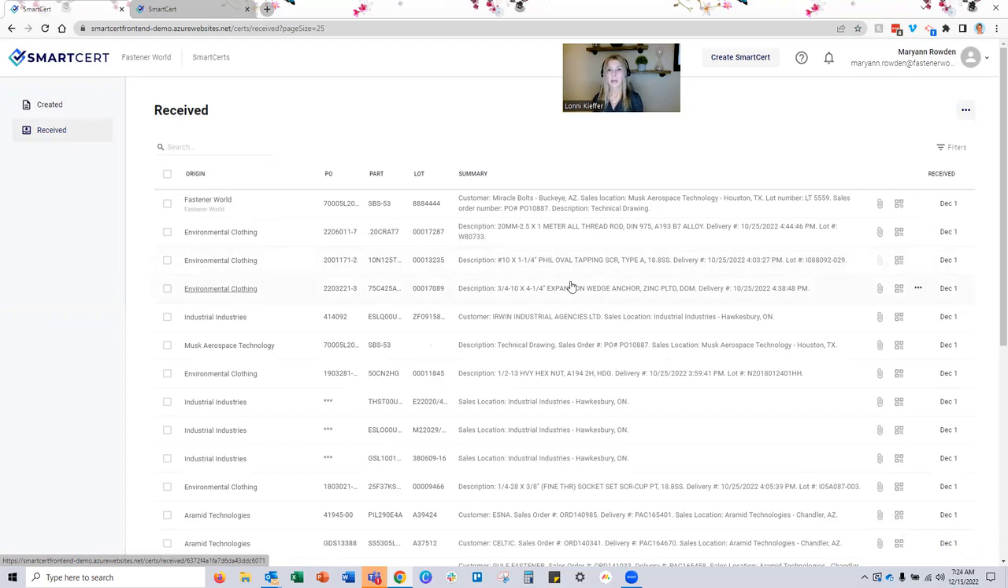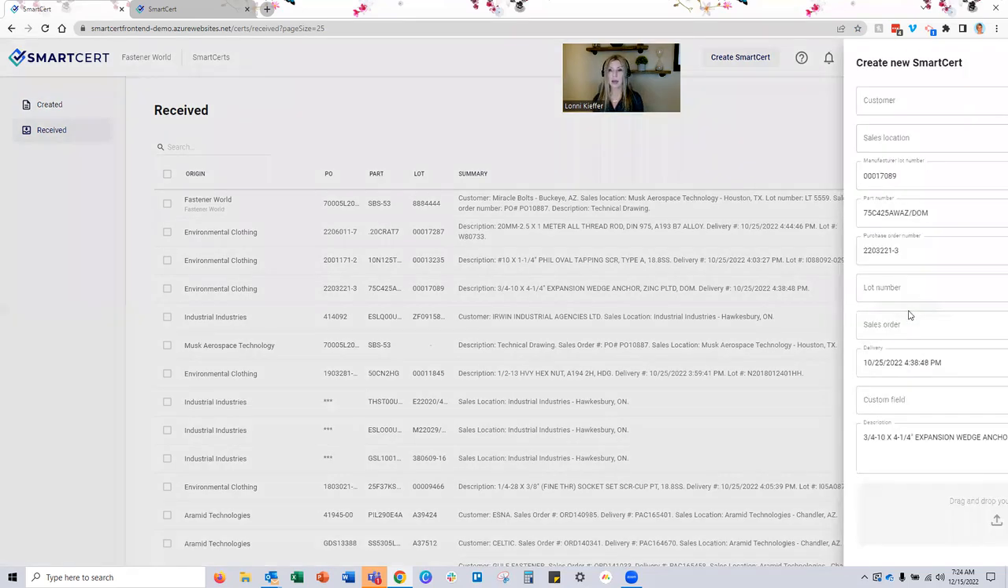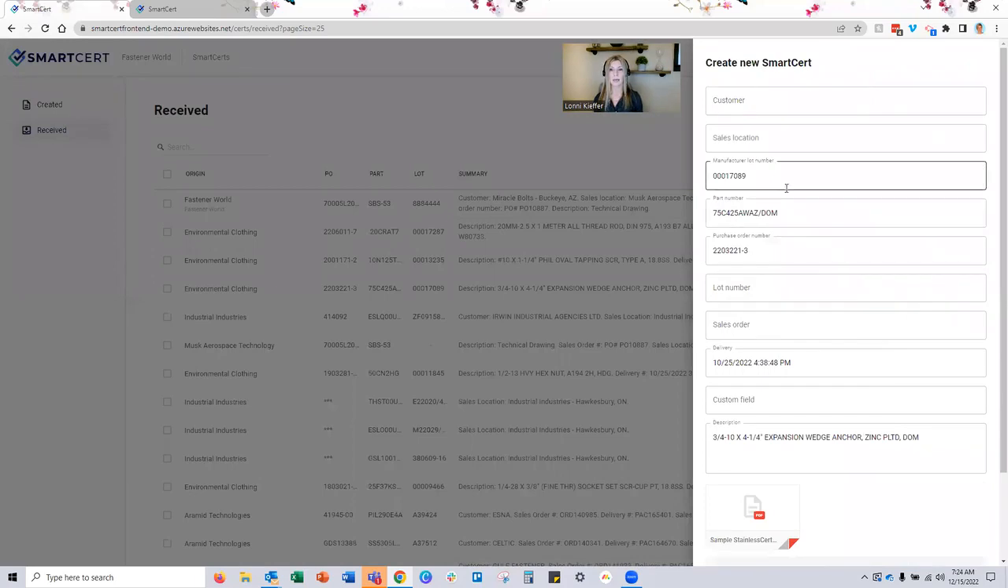But the great opportunity here that you have is the ability to take an inbound SmartCert and make a copy of it. While you'll never be able to adjust a SmartCert received from your supplier, the same way that your customers would not be able to edit what's received by you, you can make a copy of it. And the value there is to cut down on the steps because of the information that's already included in the fields.